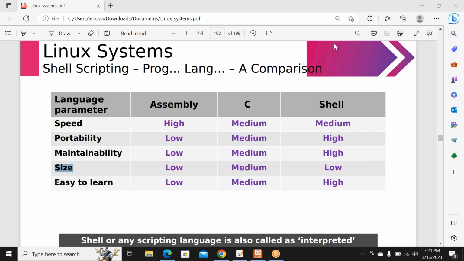The size of the executables also depends upon the length of the code. That is also one of the factors. Suppose the code is very large, then the size of the executables will definitely be high. Do you agree with me? If it is a very small program, the executables will be smaller in size. If you have a larger program, the executables will be larger. Basically shell will have lesser executable size. So this is about size.